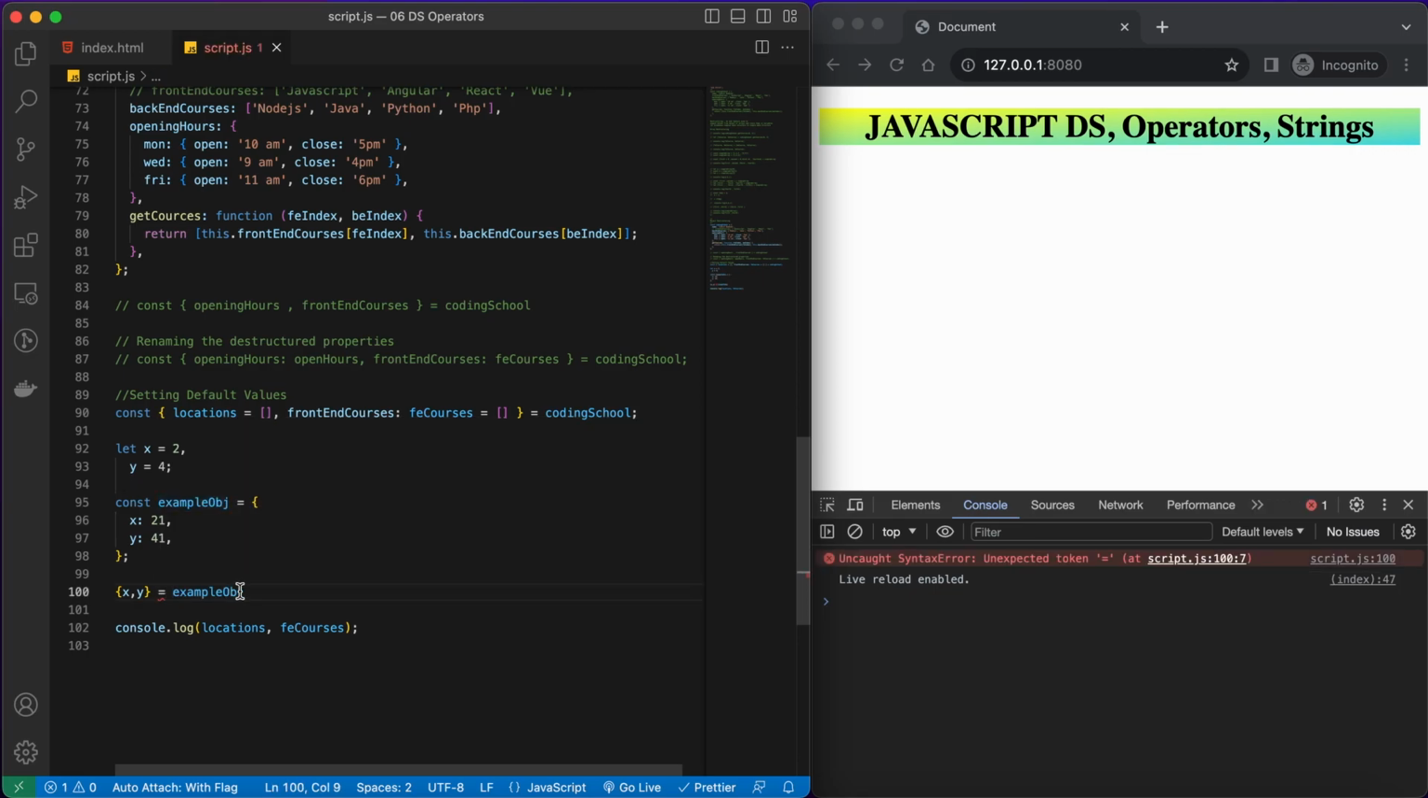Okay, so we started getting this error here: unexpected token equals to at line number so and so, which is coming from here. Why is that so? We are using these curly braces, so JavaScript considers it as a code block. It won't consider it as a destructuring syntax. So in simple words, we cannot assign something to a code block. That is why you are getting this error.